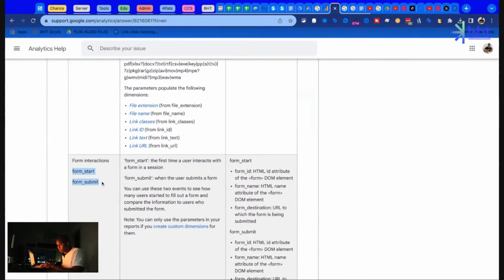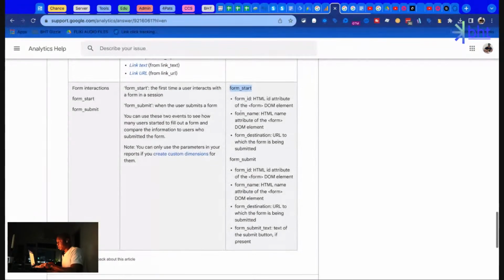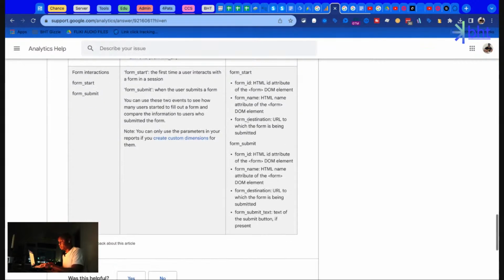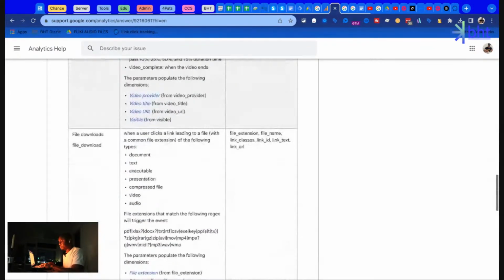Well, there's also form not submitted successfully. So I would want to see if someone's spamming my site and they keep getting unsuccessful on the form submit, right? I would want to see that, just like I would want to see if someone starts a form but they don't finish. There's form start, but along with it, we can pass a parameter for the ID of the form, the name of the form, and the destination of that form. So the URL where it's being submitted. It's nice to know these things.